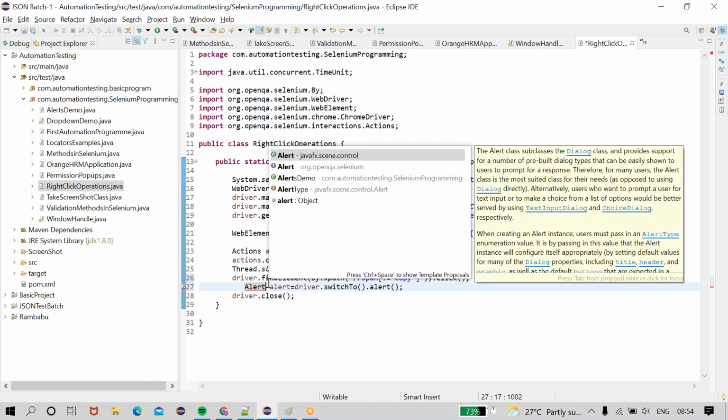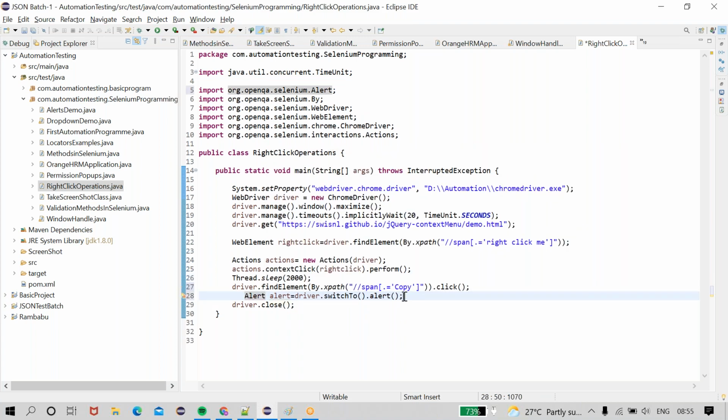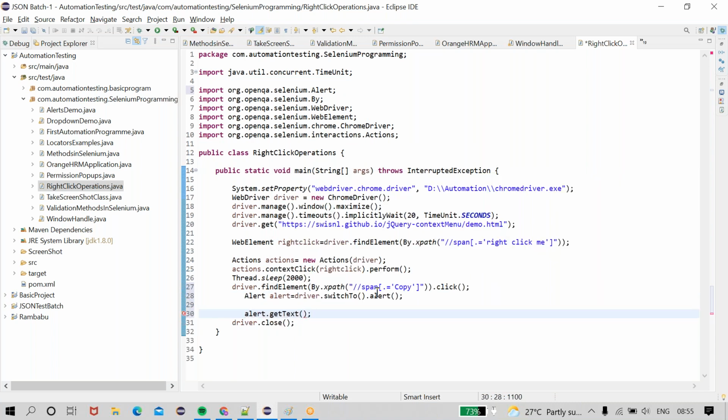See, it is showing an error. We need to select exactly. Alert is the interface; this should be from org.openqa.selenium. Make a note, don't confuse. Then I want to get the text. Alert dot getText. I want to store this text. The return type is String.